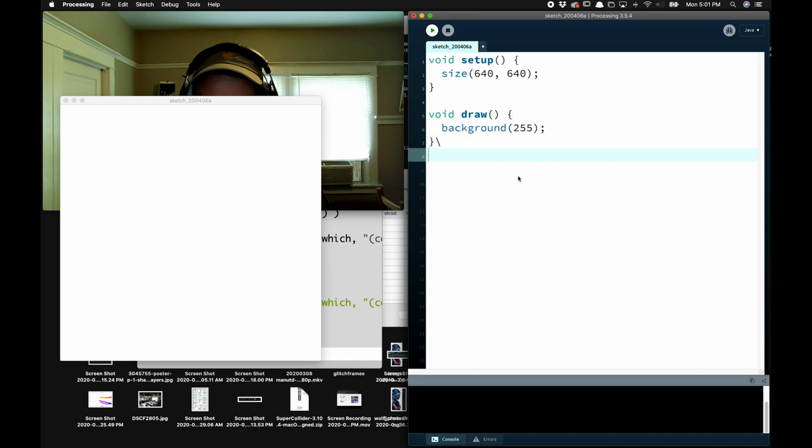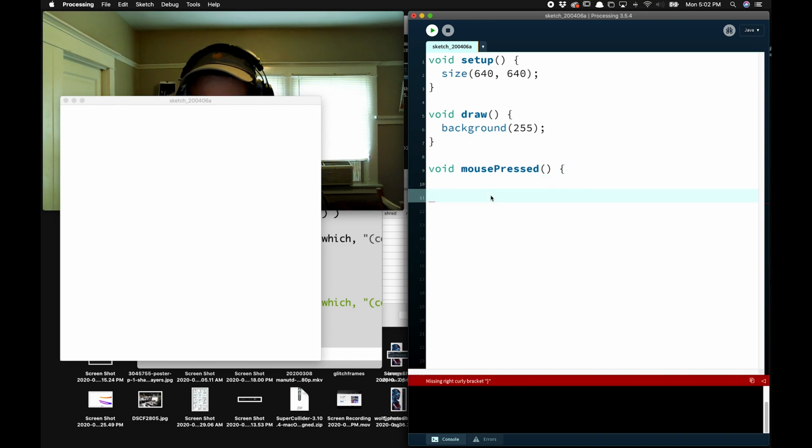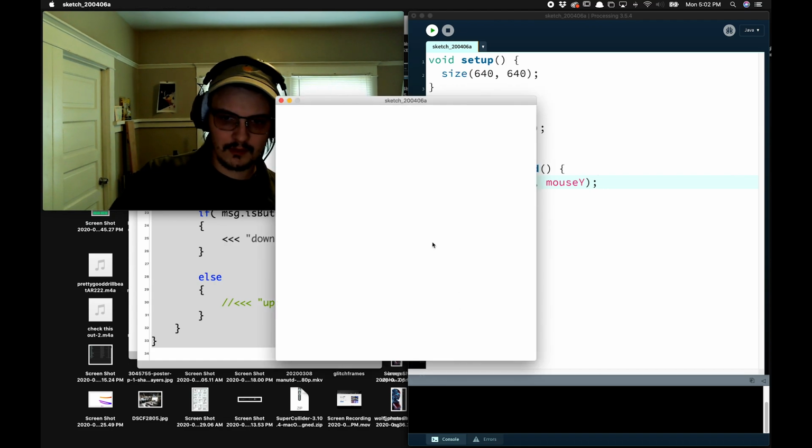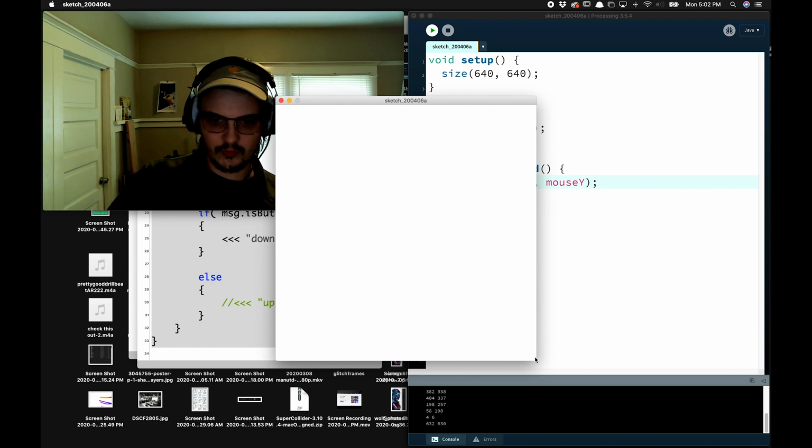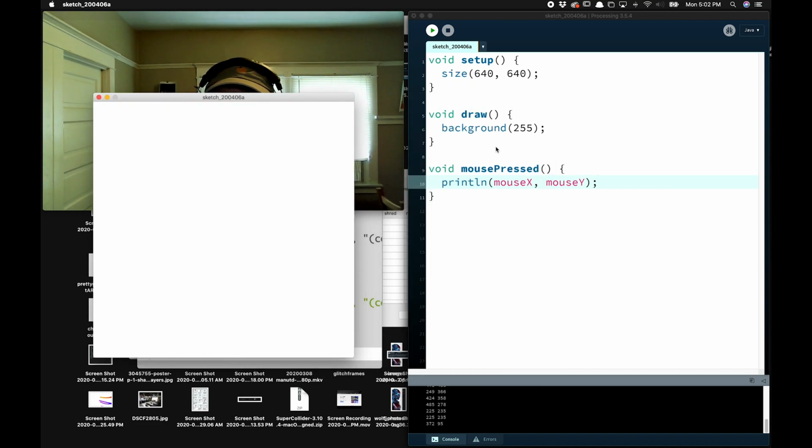And let's create our mousePressed function. And this is a void. And how do you do this? So let's say, let's just first do a println of mouseX, mouseY, make sure this is working. And when I click, 0, 0, thereabouts, 640, 640, or thereabouts, good, seems to work.